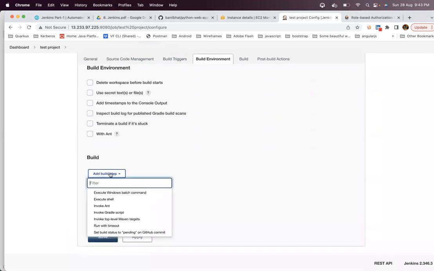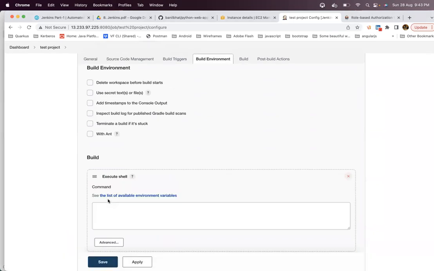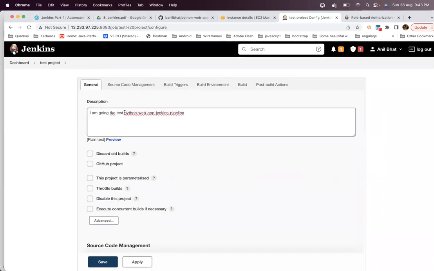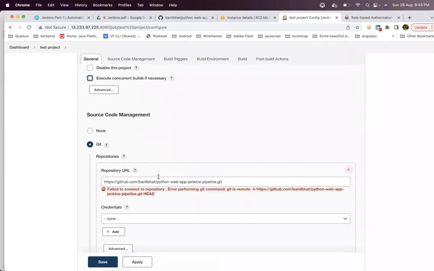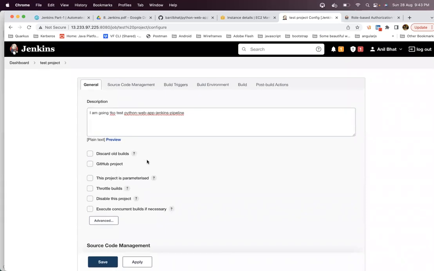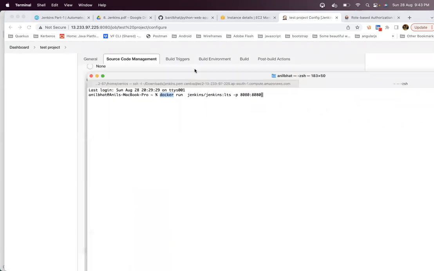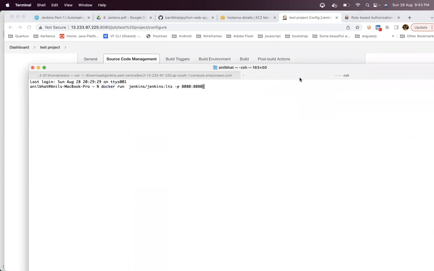In this build, I can add my own build step, execute shell. Here I can write scripts to actually test the code. That's how I can write my own test project, which will pull the GitHub repository and test it. I will explain this step by step. I can do the step now. I think I have already created the private key. I can just verify.